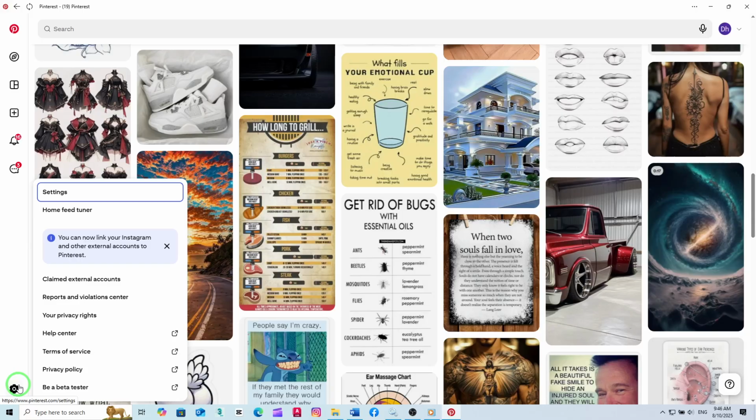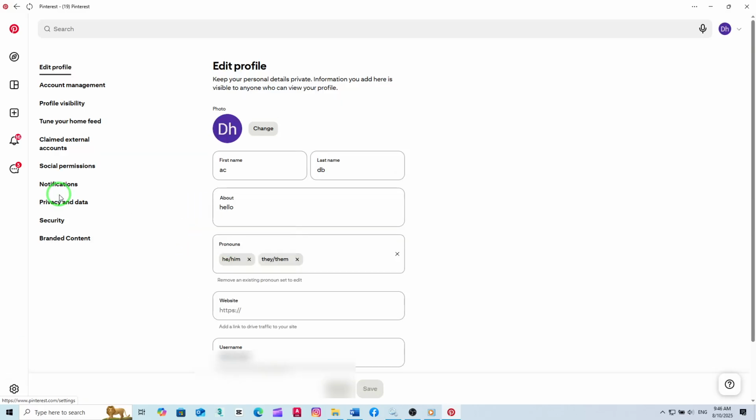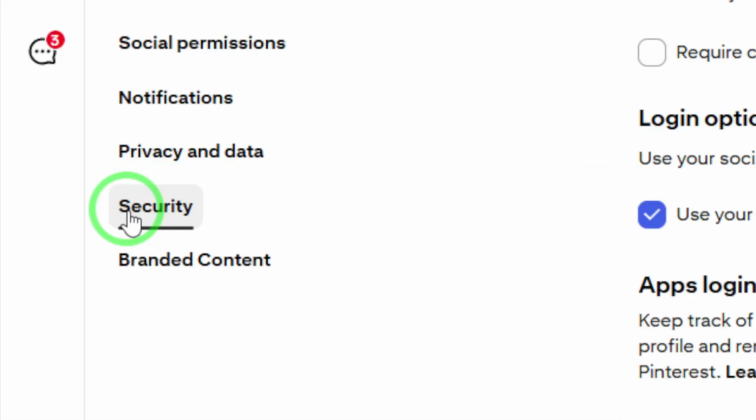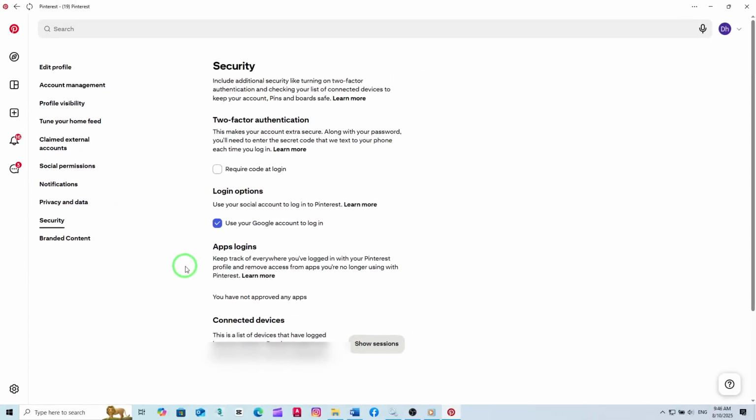Next, you'll be taken to the settings window. Here, you want to focus on the security section. Click on Security to open all related options. This area is where you can view and control all devices currently connected to your Pinterest account.